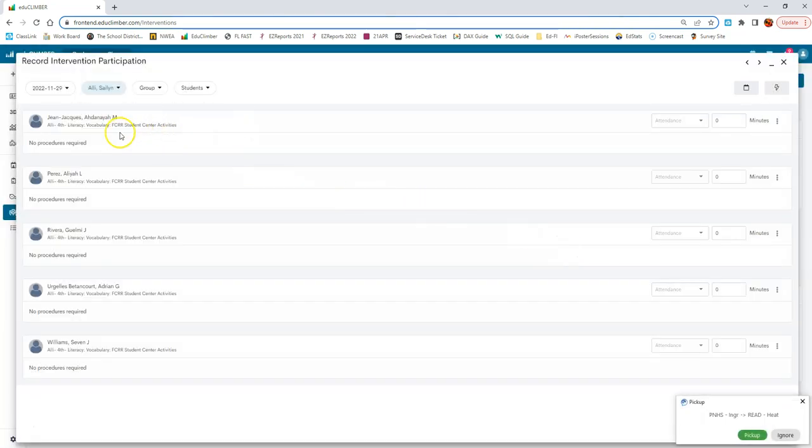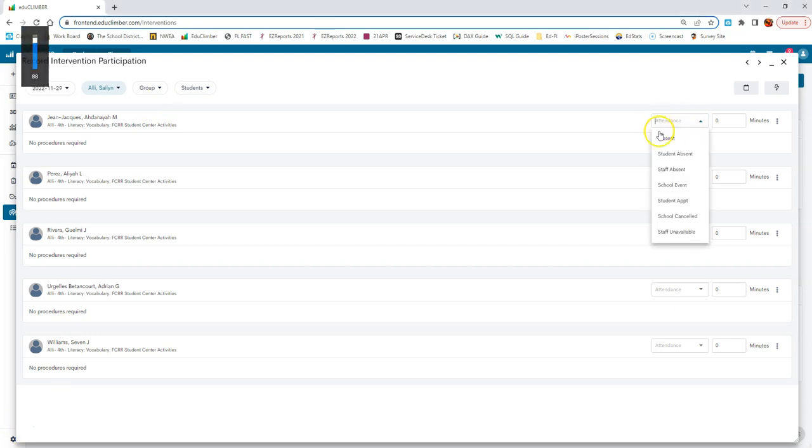Clicking this will open up all of the current interventions assigned to you. You can use the Group button to select specific groups of intervention students, or the Students button to select specific students. Down here will allow you to select whether a student was present, absent, or if some other event was happening that prevented the intervention from occurring.